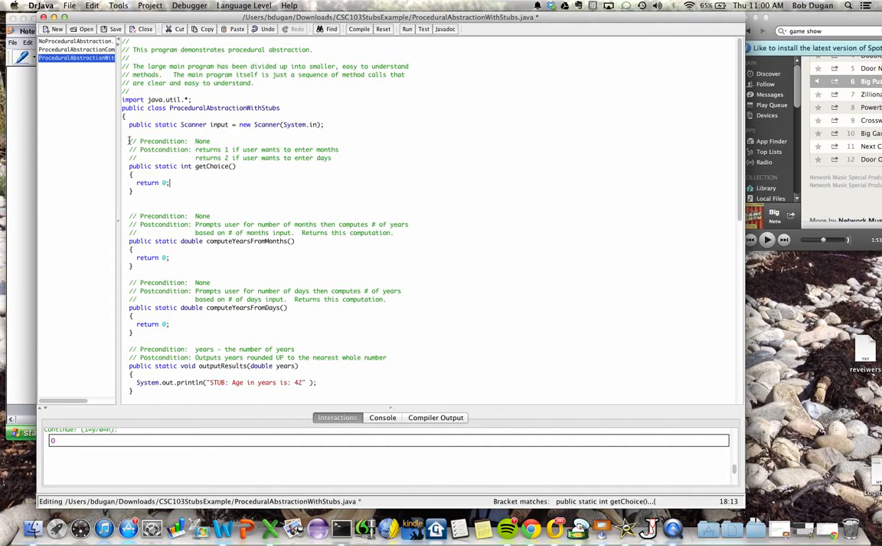I want you to note these comments that appear above methods. This is a really good habit to get into. What you do with these comments is you create a precondition and postcondition. The precondition lists the arguments or parameters for the method and describes what their purpose is. And the postcondition describes what happens once the method has been executed. So the postcondition here says returns 1 if user wants to enter months and returns 2 if user wants to enter days. Let's actually have it return 1.